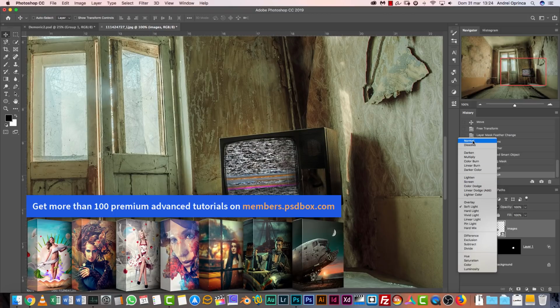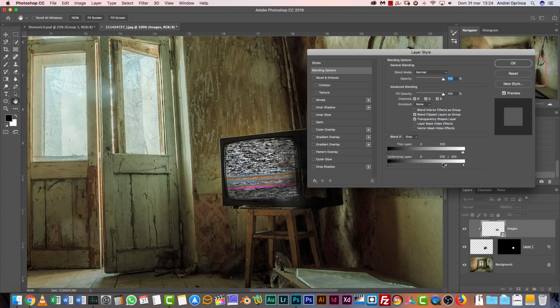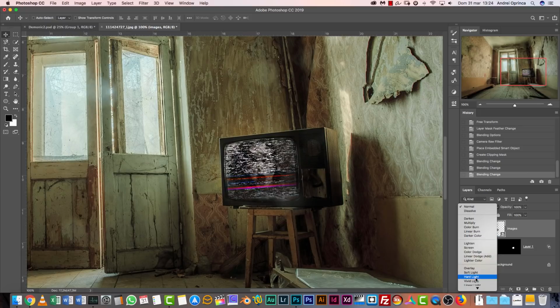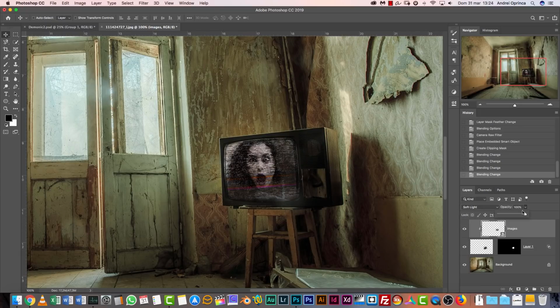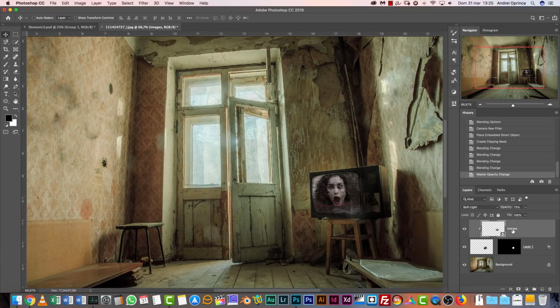Yeah, screen doesn't work. I'm gonna leave it on normal and try the blend if, and I'm gonna move the sliders like so. Oh, oops, sorry, this layer, we're gonna move it like that and see how that works. Not working. So I'm gonna set it to soft light as I did before, and just drop the opacity a little bit, and that's it. We have that really weird image over there.